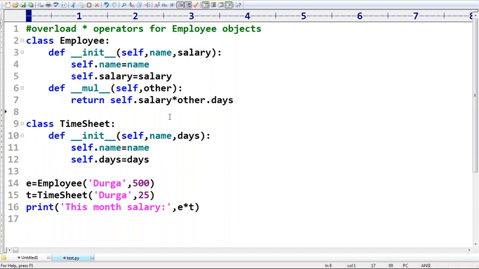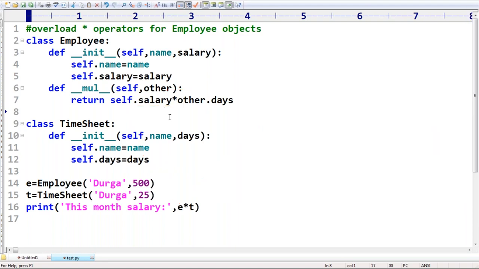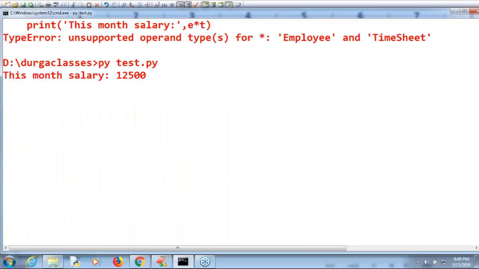Sir, I told you already, self means the Employee object. What is the employee's salary? And next, other means t, the Timesheet. Okay, sir, this is the way you can overload this star operator to apply to Employee and Timesheet. If I take it like this, observe that 500 into 25, yes, this month's salary is 12,500 rupees.